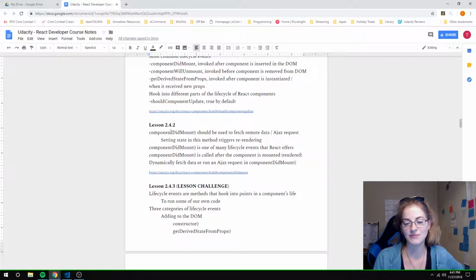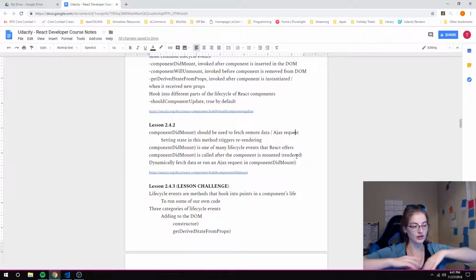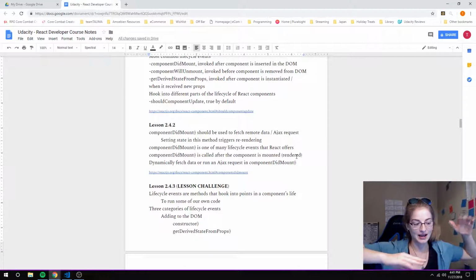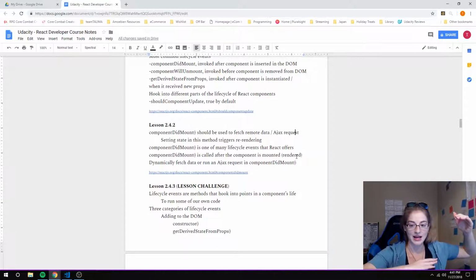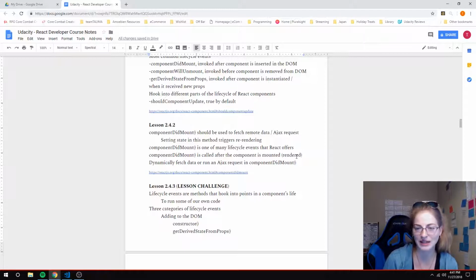So moving on to the next lesson, componentDidMount should be used to fetch remote data in AJAX requests. Use componentDidMount. That is a very popular one. I believe the reason for that is if you're adding something to the DOM, you're going to wait until the element is rendered on the DOM, and now you're going to fill it with the rest of the data. Still learning exactly how lifecycle events work, but let's say you're going to be updating a piece of state. There you go. Setting state in this method triggers re-rendering.